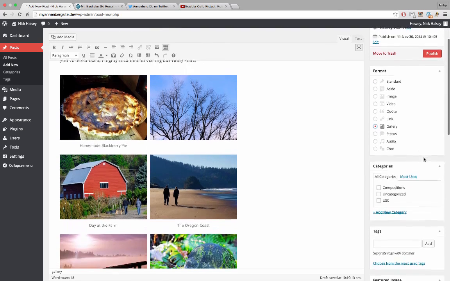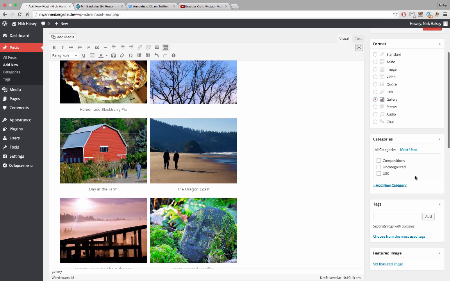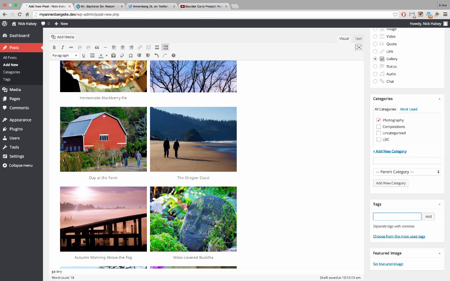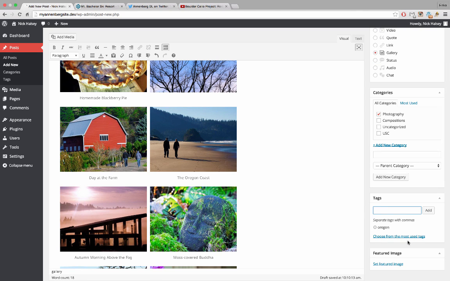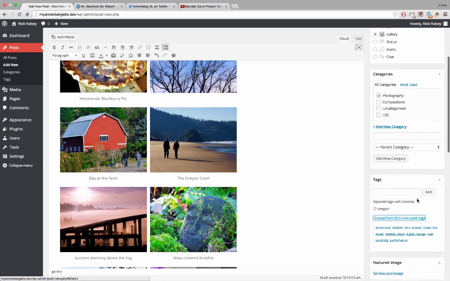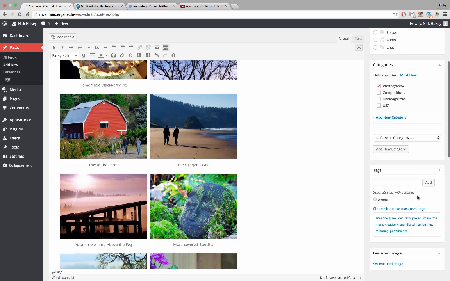We'll set that to be a gallery. And this doesn't really fit into any of the categories that I have right now. But I do like to do a lot of photography, so I'm going to add a photography category. And then we'll tag this Oregon. And actually, I don't think I used that tag on the other post, but I might add it to that other post that talked a little bit about Oregon.